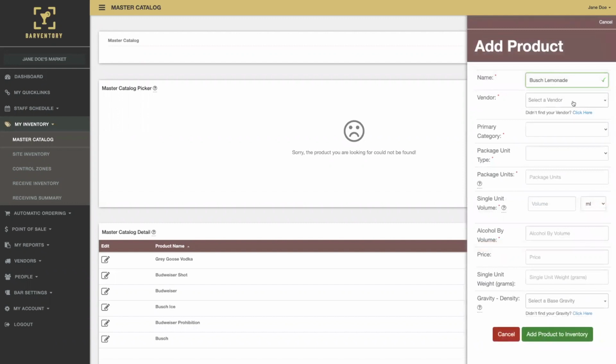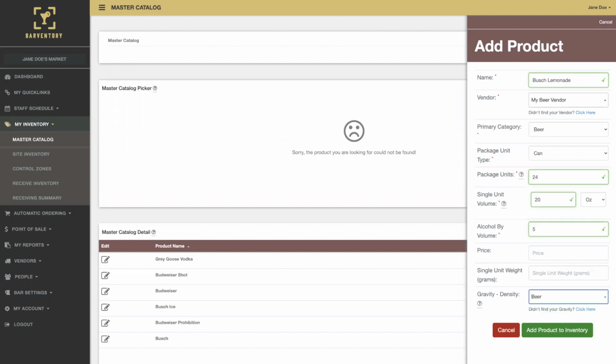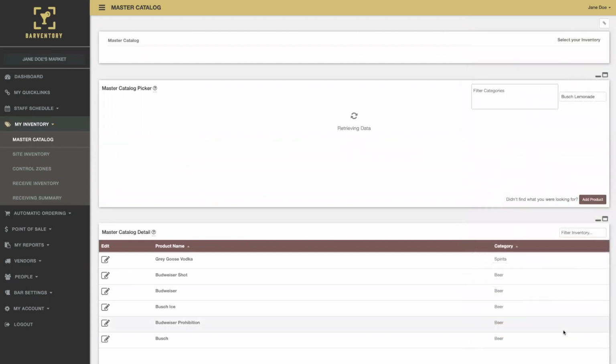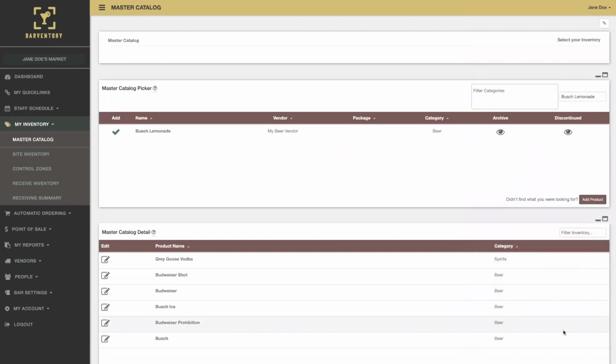to our database. You'll need to give it a name and select a vendor that distributes the product. Enter all of the values that are required, such as the gravity density. If you cannot find your product in the list, you can add your own density. If you do not know the density, select a product closest to the one that you're adding. Please note that density is used to calculate the empty weight of your liquor and wine bottles if you are using Barventory's accurate weight scale technology.